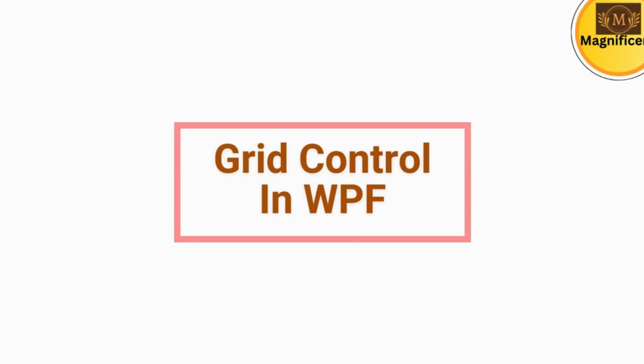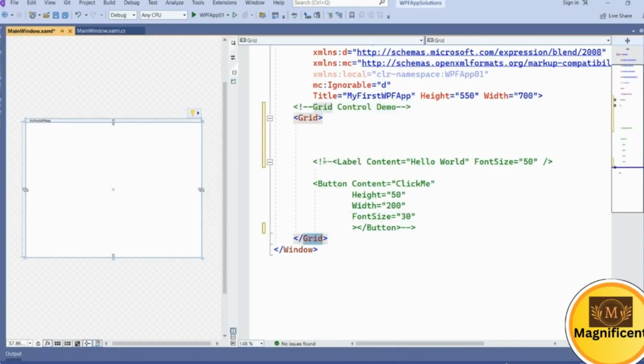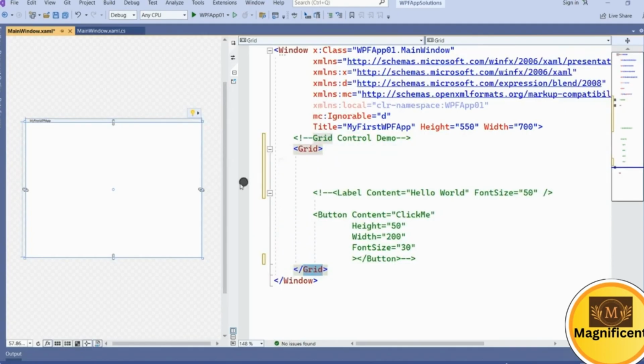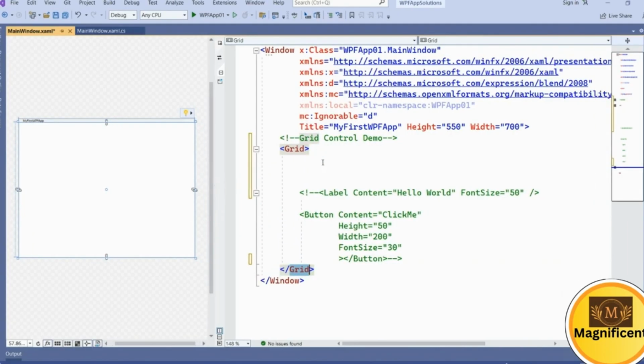Grid control in WPF. By default, when we create a window, or any project in WPF, this grid will be created automatically. Now, how do we add rows and columns into this grid? The first way we can add them is by hovering the mouse here, starting from rows.